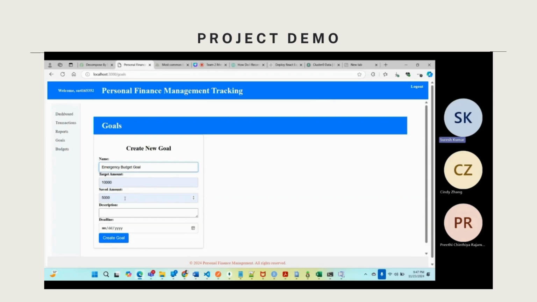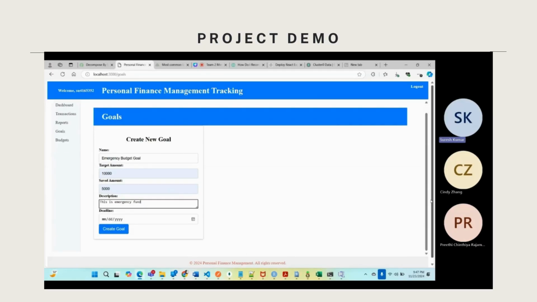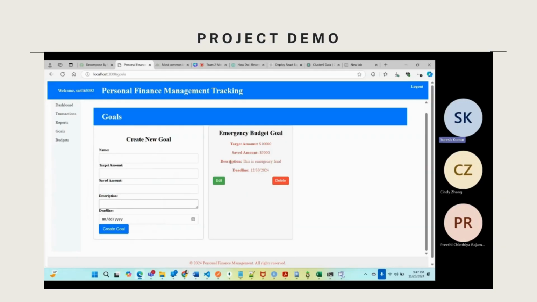Saved amount right now is 5,000, and this is an emergency fund, right? And by what time I want to achieve this? Suppose I am putting by 31st December, I can create a goal. So this goal is created. You can create multiple goals as many as you want, and you can add, delete or remove the goals from this list.